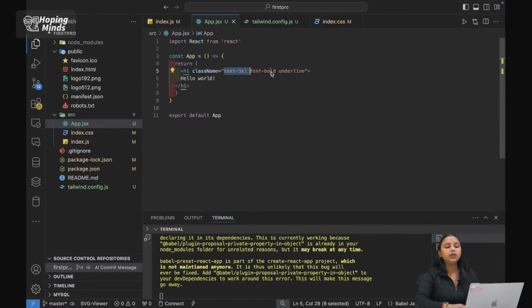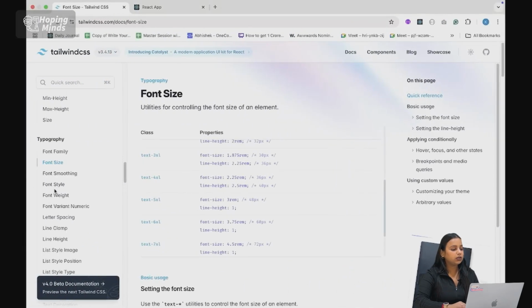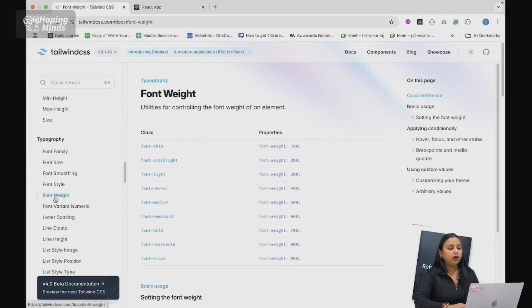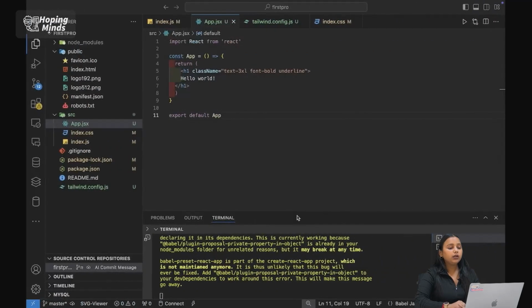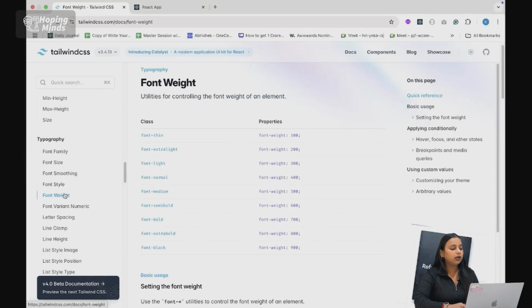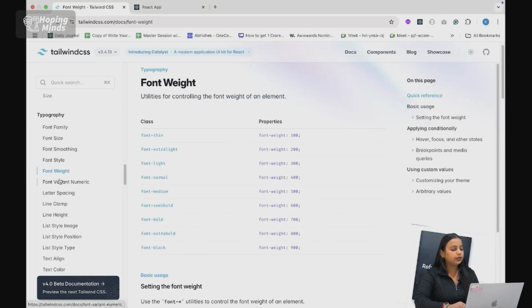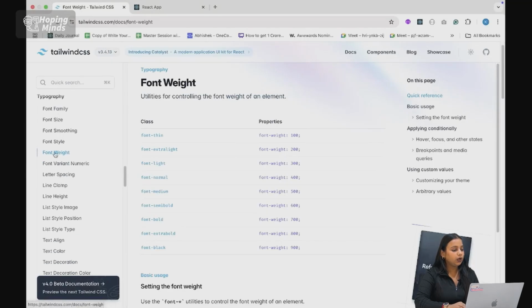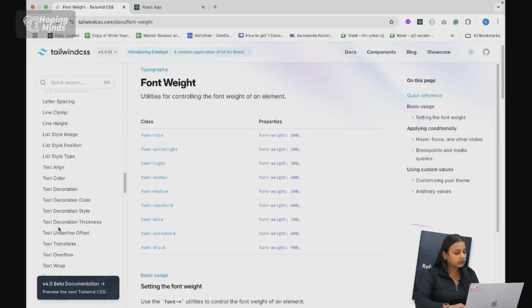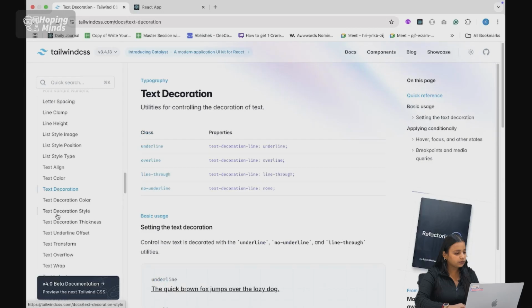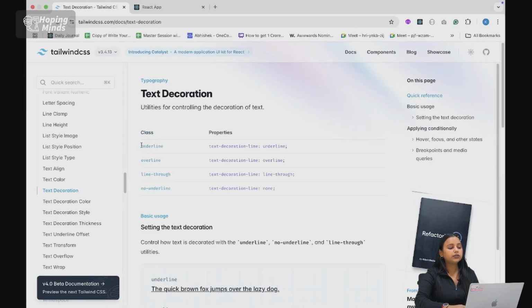Now font-bold means it is going to be of font weight. See, font weight is going to be 700 over here, which is this, right? Now after that, underline is there. When you use the underline property, what it will do is, go to text styling, text decoration. See, under text decoration, there is a property called underline, which is underlining it.